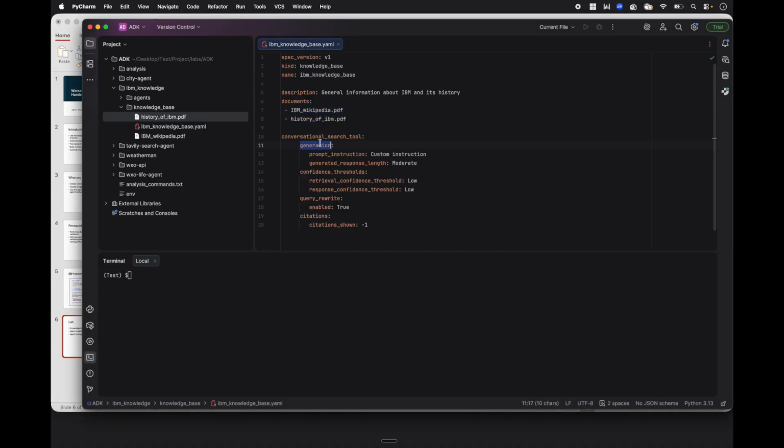Next, we have some conversational search tool options here, where we have given generation prompt instructions. We have specified a custom instruction here. If specified, this instruction will be included in the prompt sent to the language model to guide the response generation. Next, we have generated response length, which is set to moderate. You can set this to either concise, moderate, or verbose. This setting adjusts the prompt to request responses of the specified length. If you do not set this, it will be moderate by default.